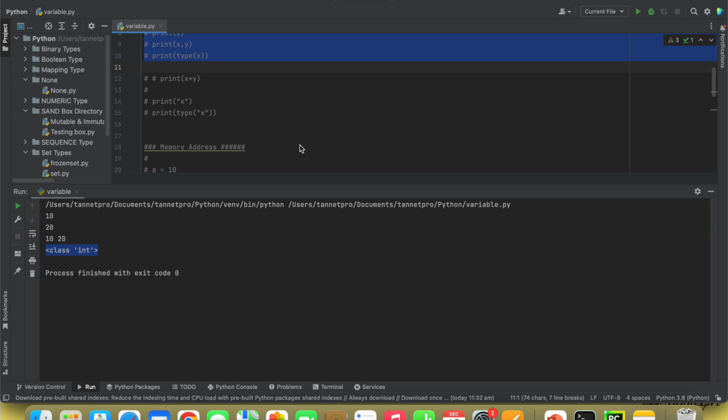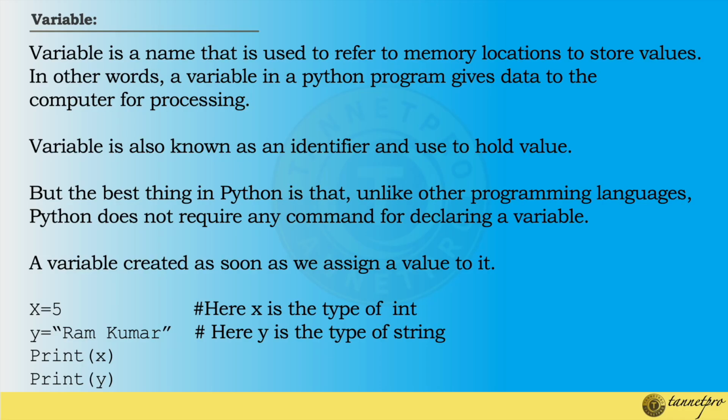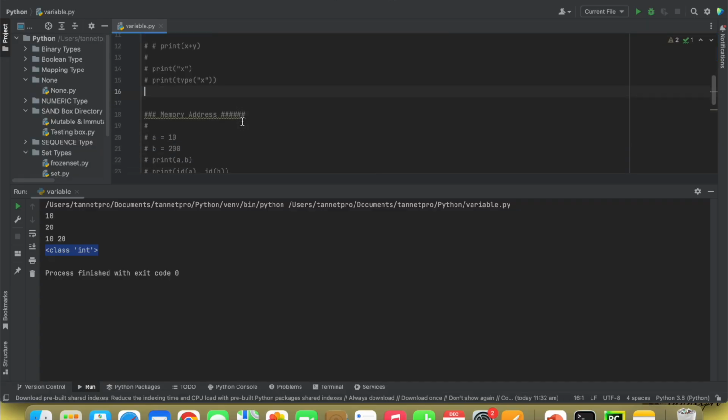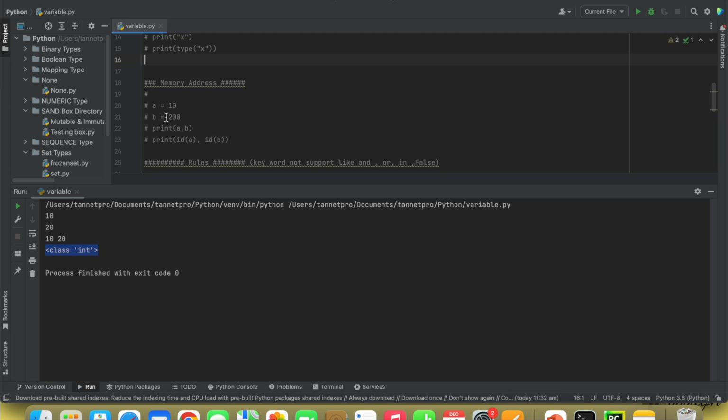Now as I told you, it's a memory location, right? We store the value in the memory location, an identifier, you can say. So how do I check the memory address where it gets stored?